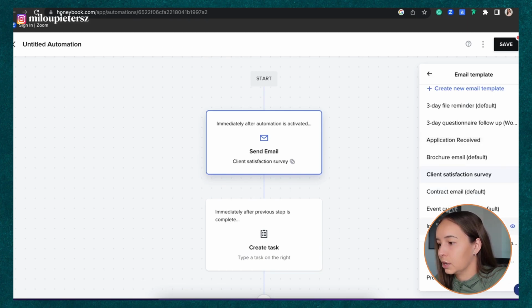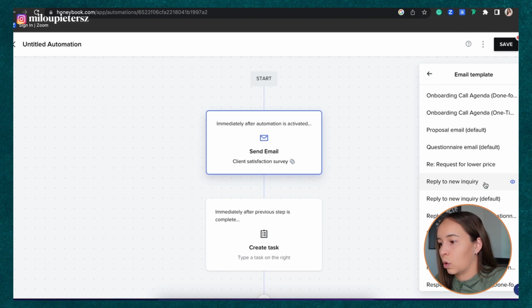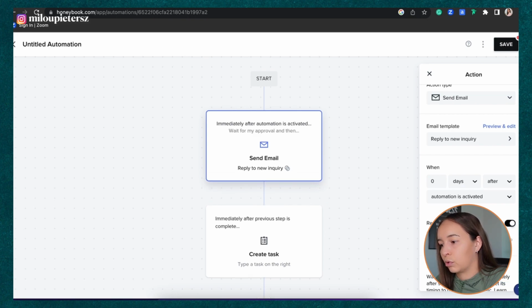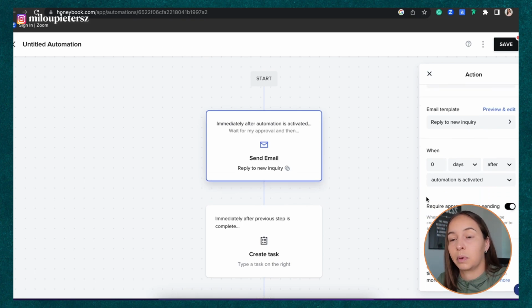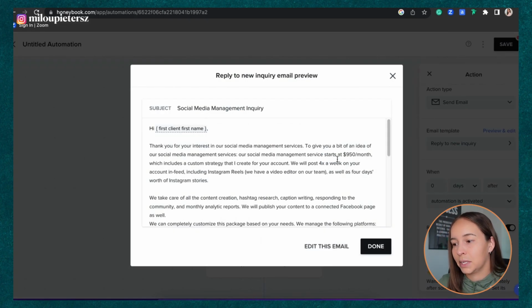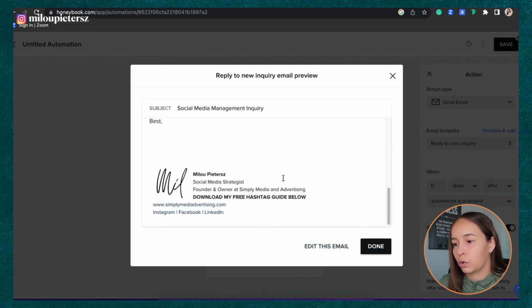Let's say you reply to a new inquiry. You can do that too, and then it says when, right? And then you can actually do that. It needs approval before sending, so that actually is like applying the workflow. And if you want it immediately, you would turn that off, and then you would have to edit here what you want that email to look like. But again, it is limited. I'm not sure once you edit.